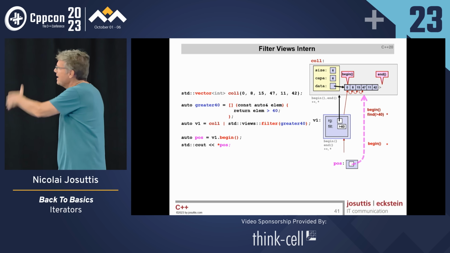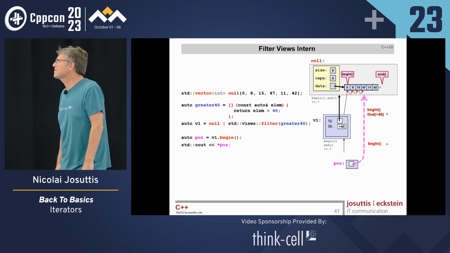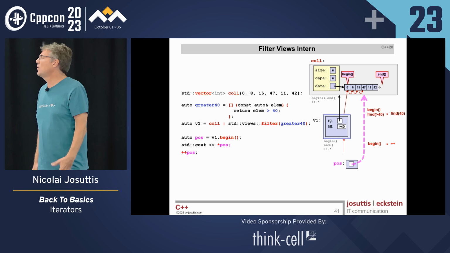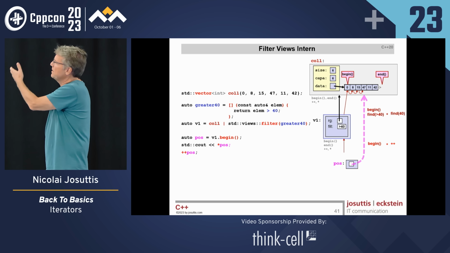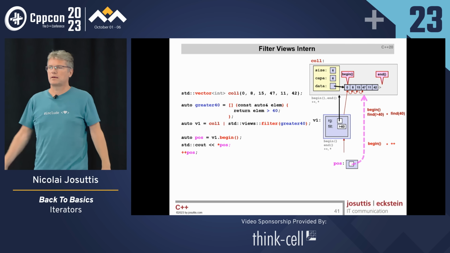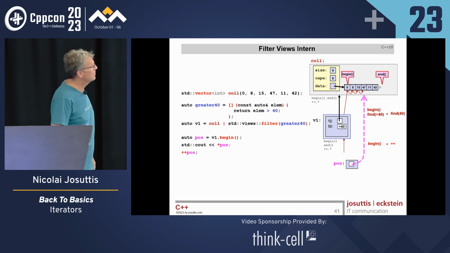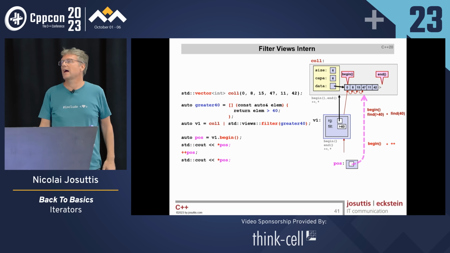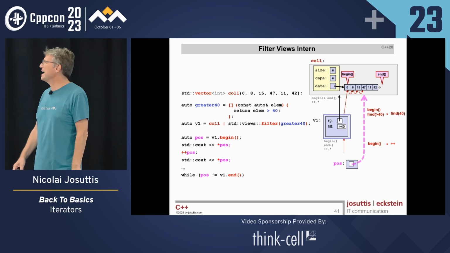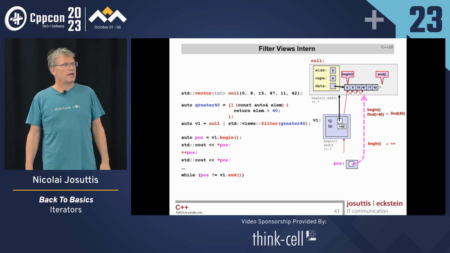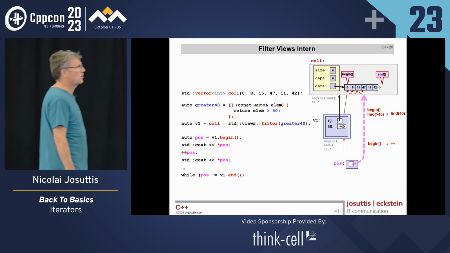Let's print the value. We have the element. Go to the value. Print it. Let's go to the next element. Well, that's easy. We call plus plus. We have our iterator. And now the iterator has to continue to iterate in the vector to find the next element with a value greater than 40, which is 42. We can print it out, and we do that as long as we are not at the end. That's how views operate. OK?